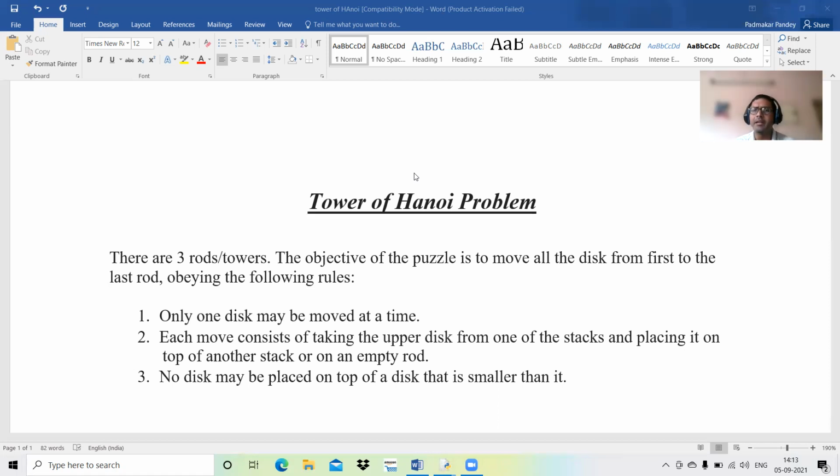Whenever we are given a Tower of Hanoi problem with a certain number of disks, we try to find out the minimum number of moves in which we can solve this problem, meaning we can move the disks from the first rod to the last rod. The minimum number of moves required is 2 to the power n minus 1.